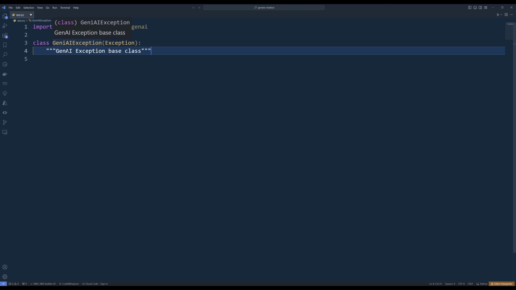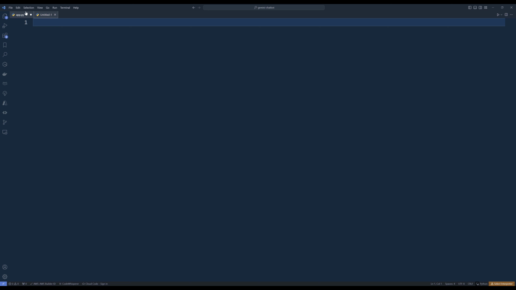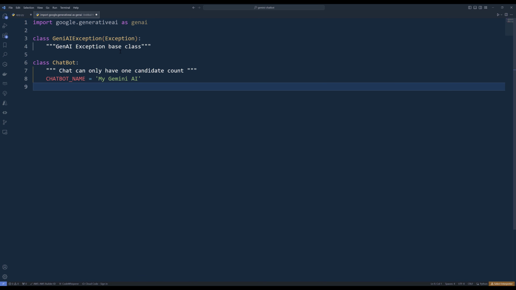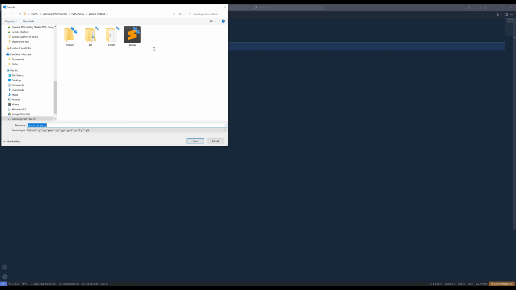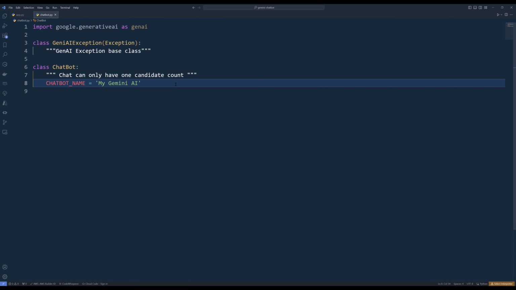So this is going to be the base exception class that we're going to use to print the error message. Then I'm going to create my chatbot class. And I just realized that I should be putting this in a different script because this is going to be a separate module that can be reused for other purposes. Now I'm going to name the file chatbot.py. Now inside the chatbot class, you can define the name of the chatbot.